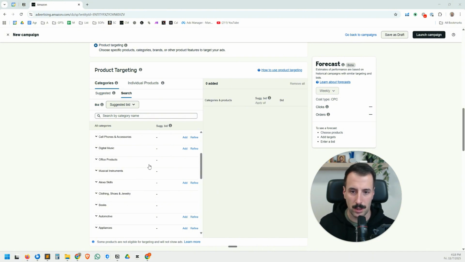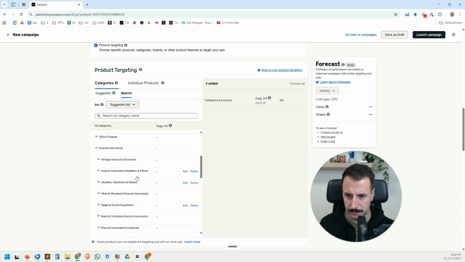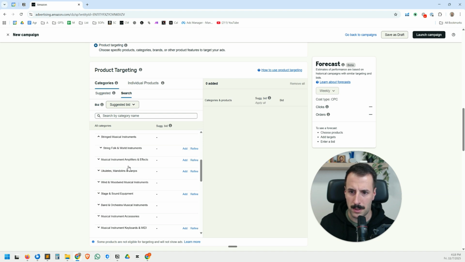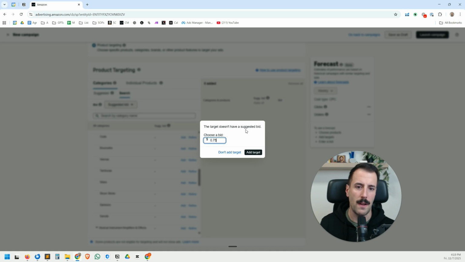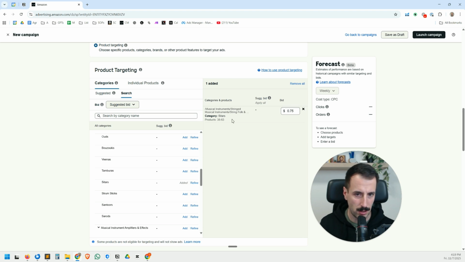So if you want to go really wide, you can navigate, let's say, whatever, let's do musical instruments here. And then you want to go to string musical instruments, and then you can add whole categories or subcategories. So let's do, whatever, sitars, and you can add the whole sitar category and choose a specific bit, say add to target, and there you go. You will see an estimate of 38 to 63 total products that you can target in this subcategory.